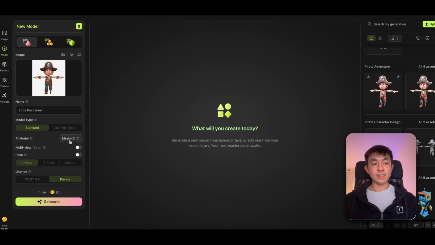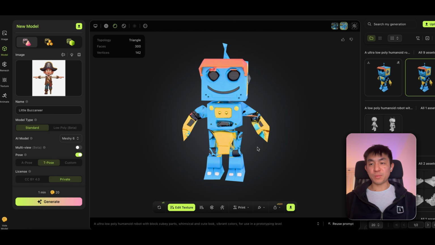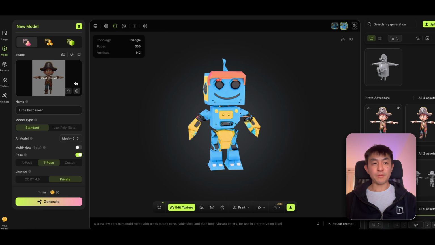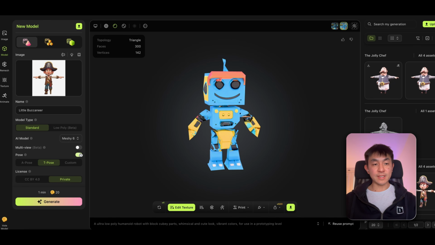The model I'm using is Meshy 6. And the pose that I'm going to be using is actually a T pose. An A pose would be something like this, where the arms are in an A shape. Actually, I might start doing this going forward because I think that an A pose will give you a better rigging result. But for now, you don't have to worry. You can simply keep this as a T pose. And then all you have to do here is click generate.